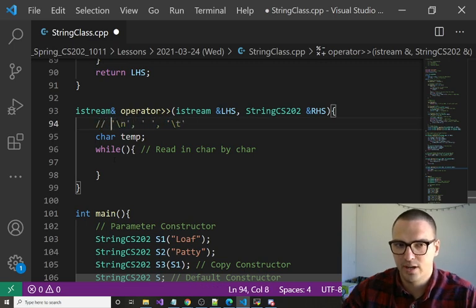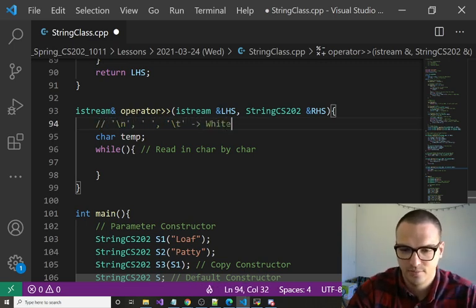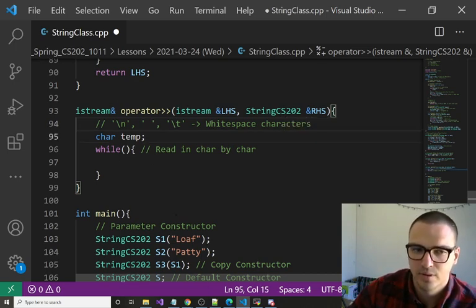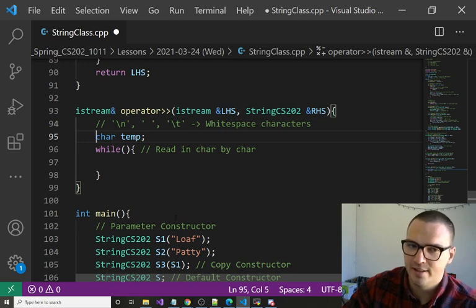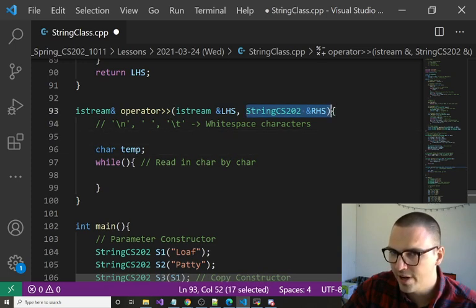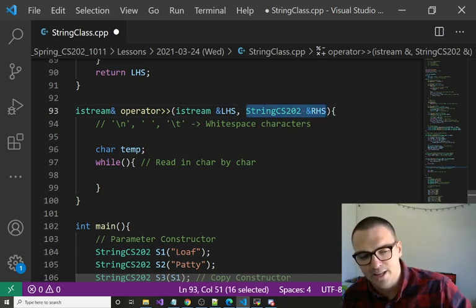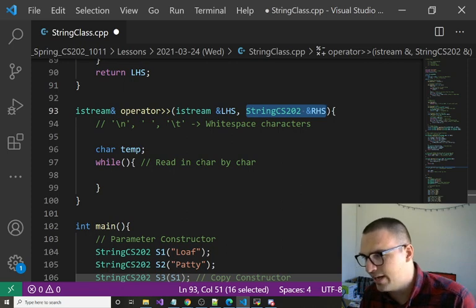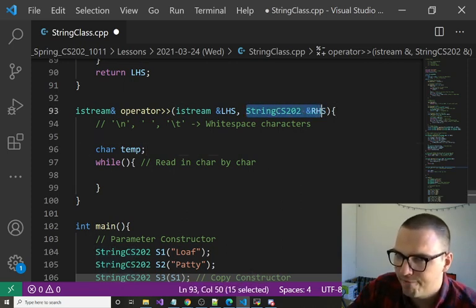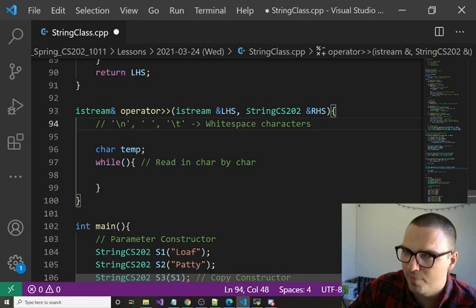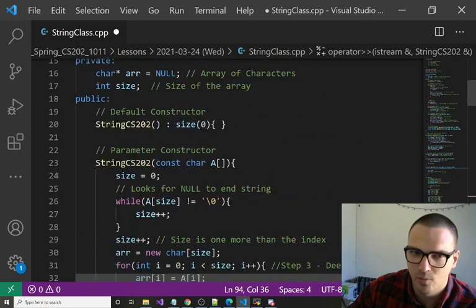So let's go ahead and put here in a comment: these are white space characters. Now there's one thing that I want to do. This string already exists, right? If this string already exists and we're going to start reading something new into this string, do you guys have any ideas what we should do first to avoid any memory leaks? Because this string might already be something. You know, this could be loaf or patty for all we know. So if we wanted to avoid any memory leaks, do you guys have any ideas on what we should do about that?